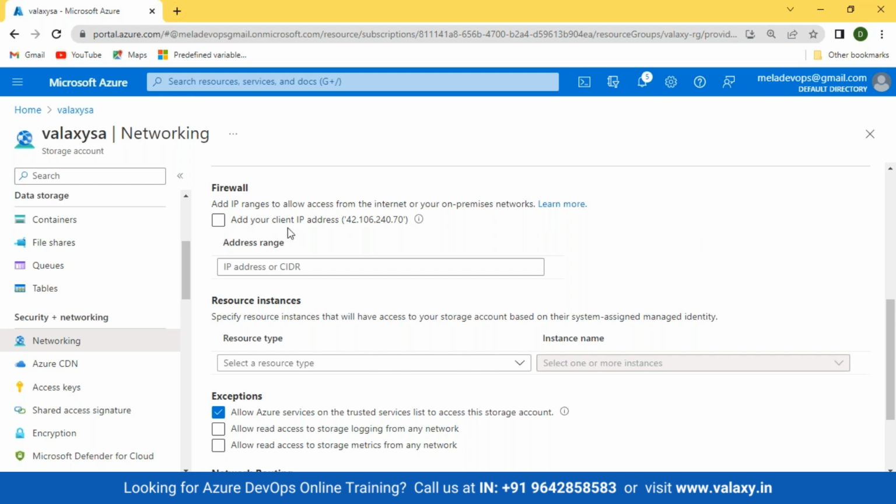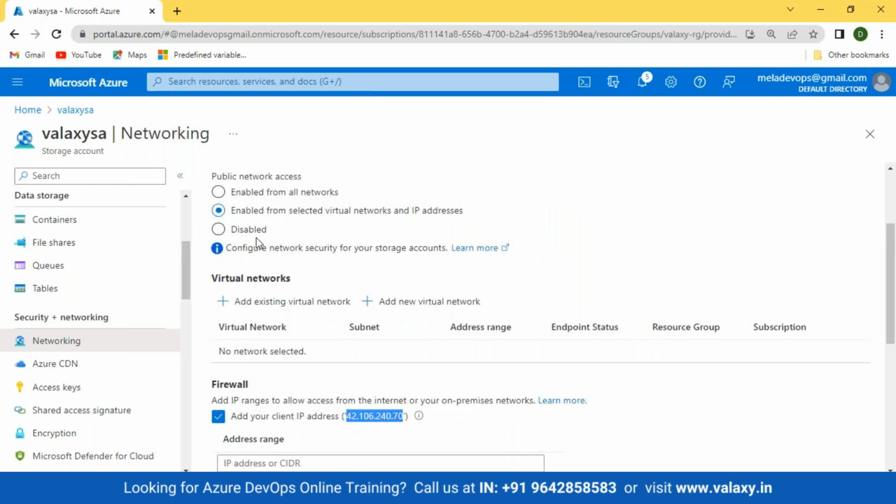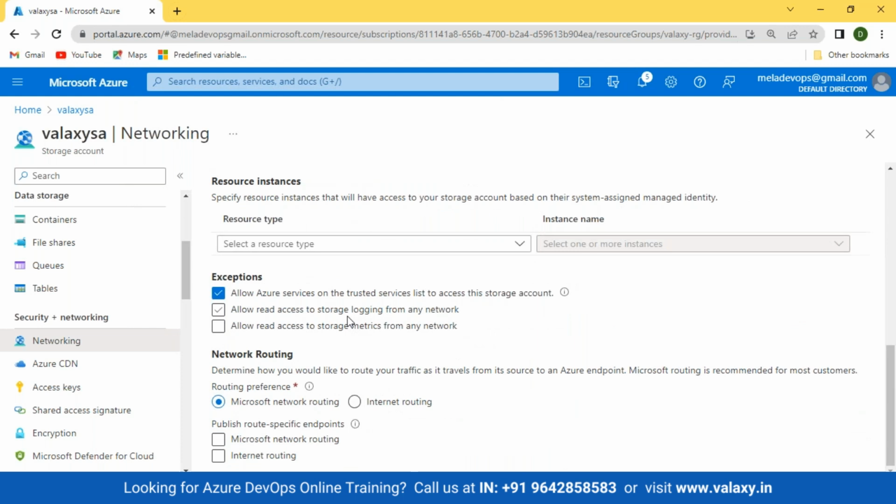If you see, add your client IP. So this is my local system IP, my laptop IP. If I want to only allow myself to access this, I can just tick this box and only I will have access to this particular storage account, not everyone. So this is at the network layer.